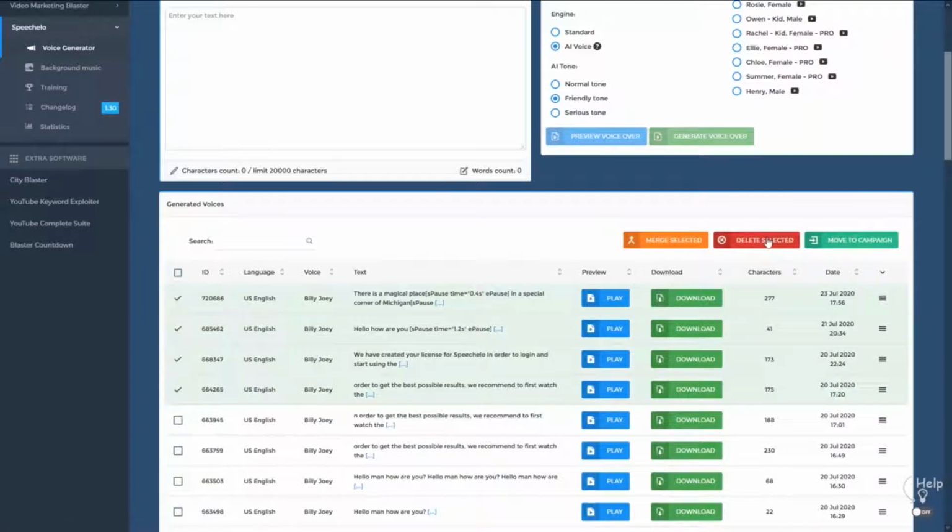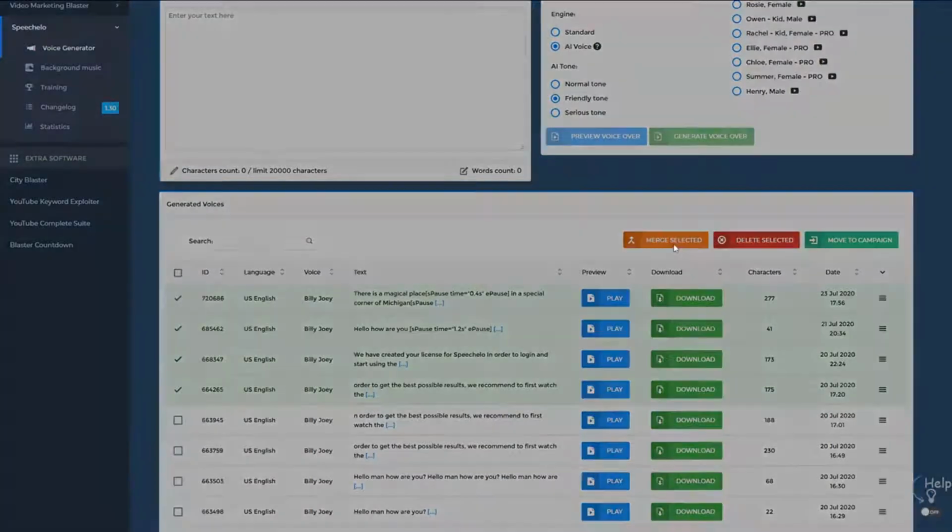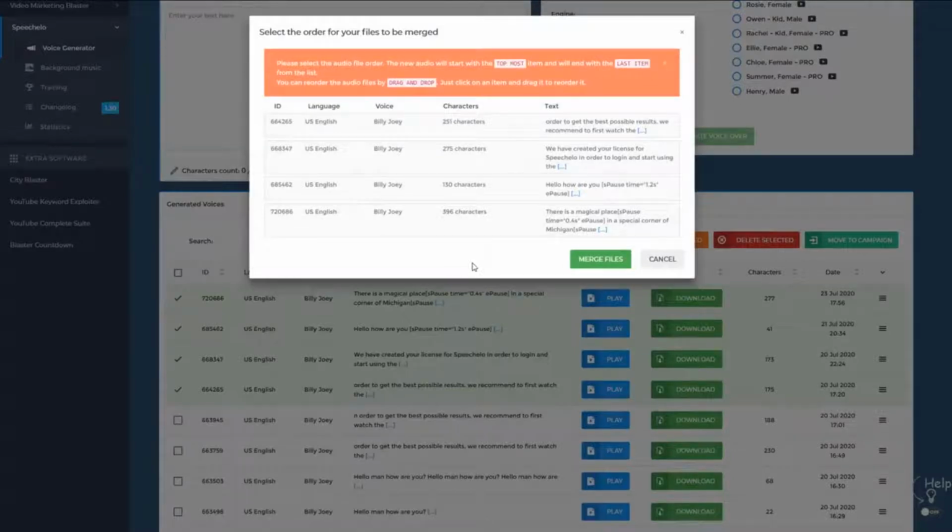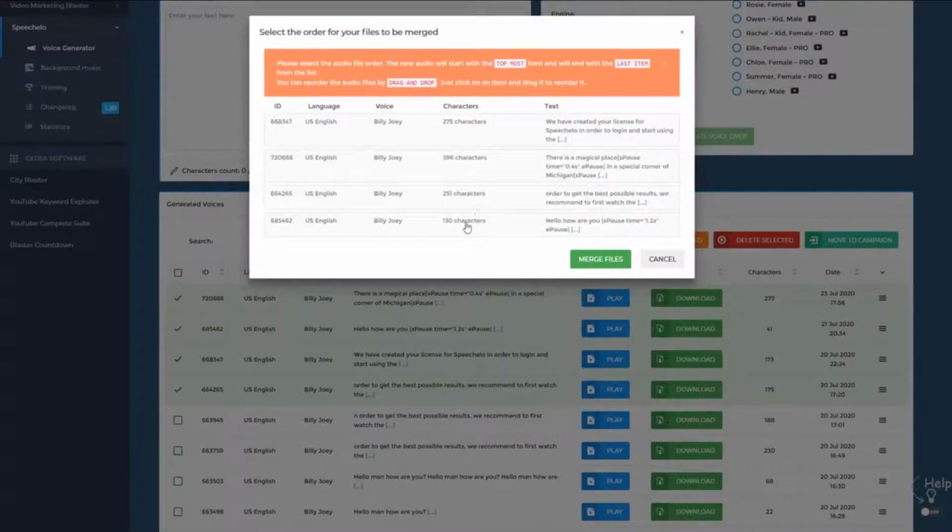You can delete them, you can move all the audios in a new campaign, or you can use the merge function. So click on merge, and right here all the voices that you selected will be merged in one single audio file. Now, what you can do right now is drag and drop everything so you can reorganize the audios. So in case you didn't create the voices in the order that you wanted, you can now simply rearrange everything.